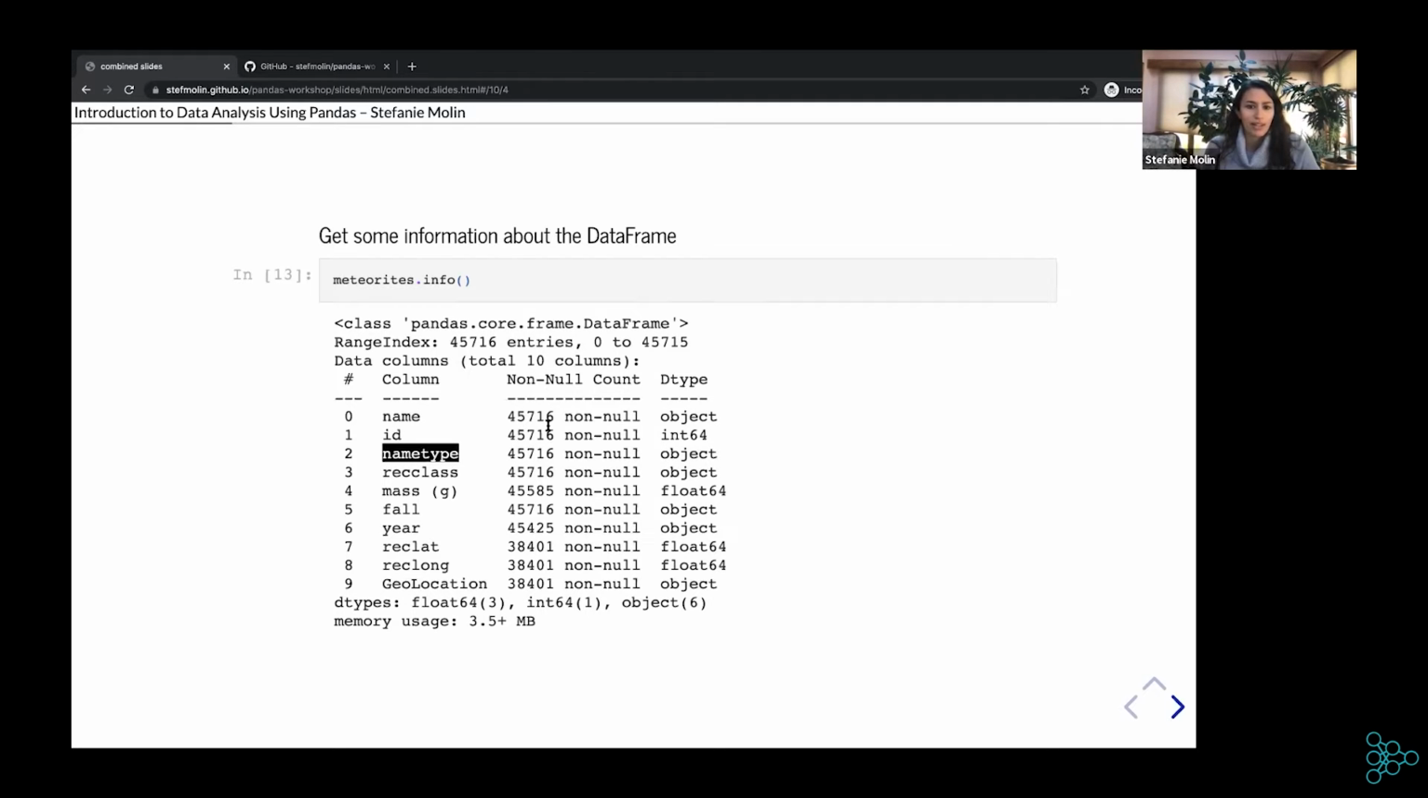We see how many non-null entries there are. So for example, there are some cases where we don't know the mass of the meteorite, and there are many cases where we don't know the location of the meteorite. We also see the data types and even information on memory usage. This will be important, especially if you do work in Binder frequently, you will run into that 2 GB limit.